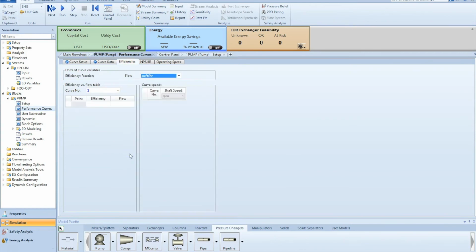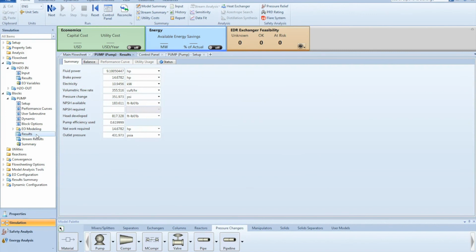Change the flow rate to cubic meters per hour and enter the efficiencies of 60, 62, 61, and 60%, corresponding to 20, 10, 5, and 3 cubic meters per hour. Run the simulation and view the results.